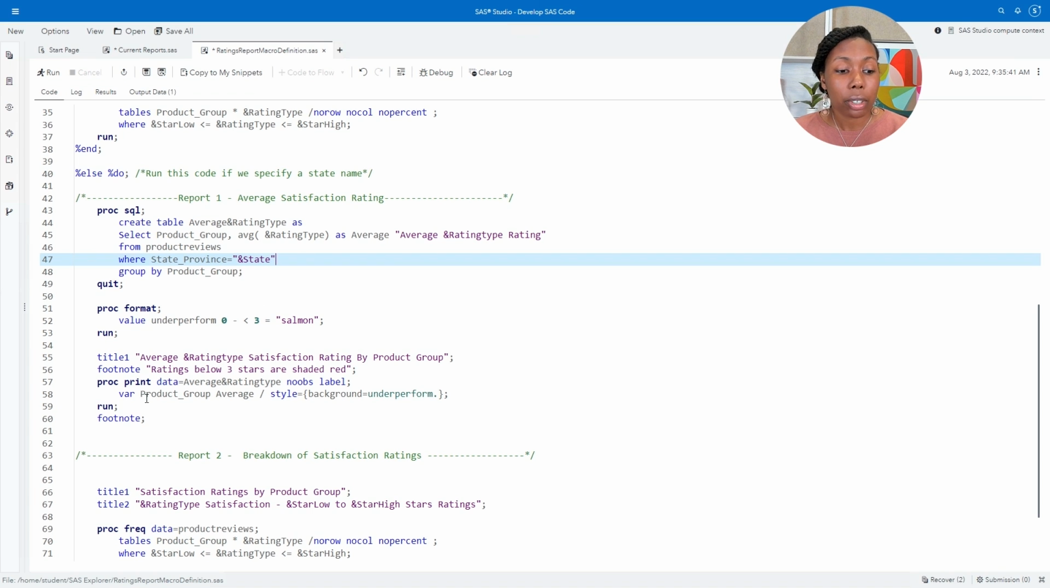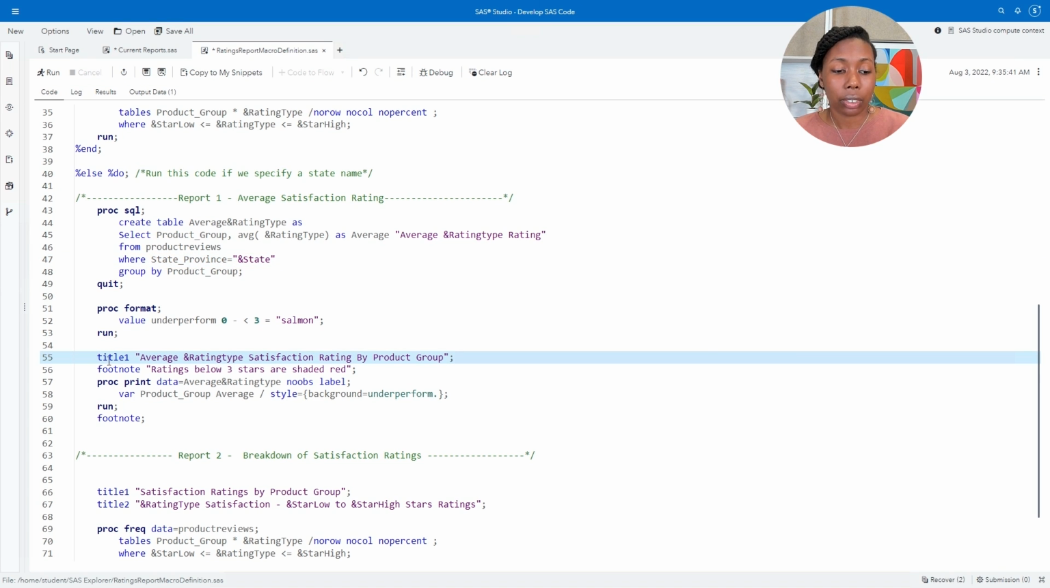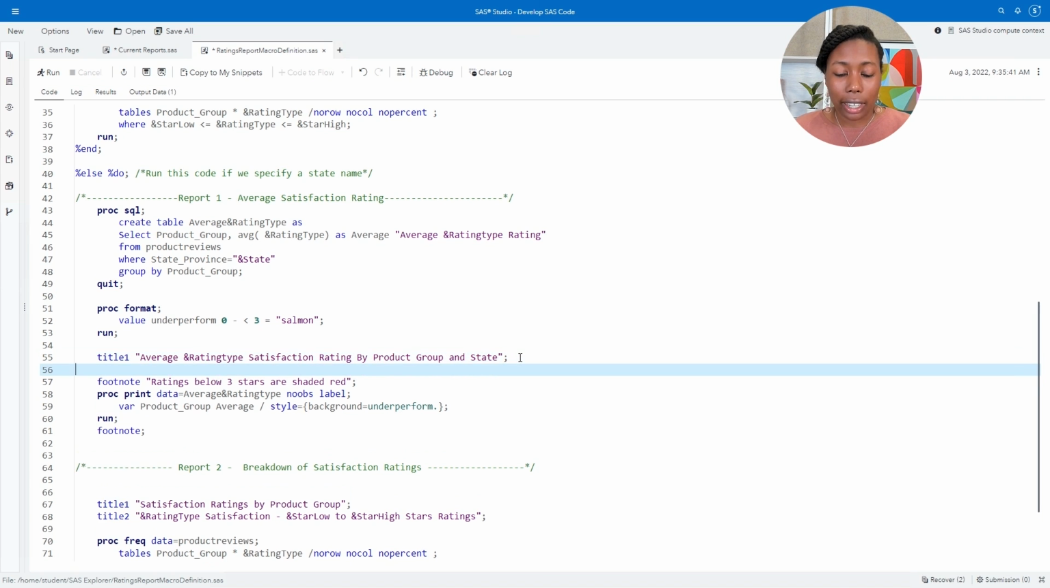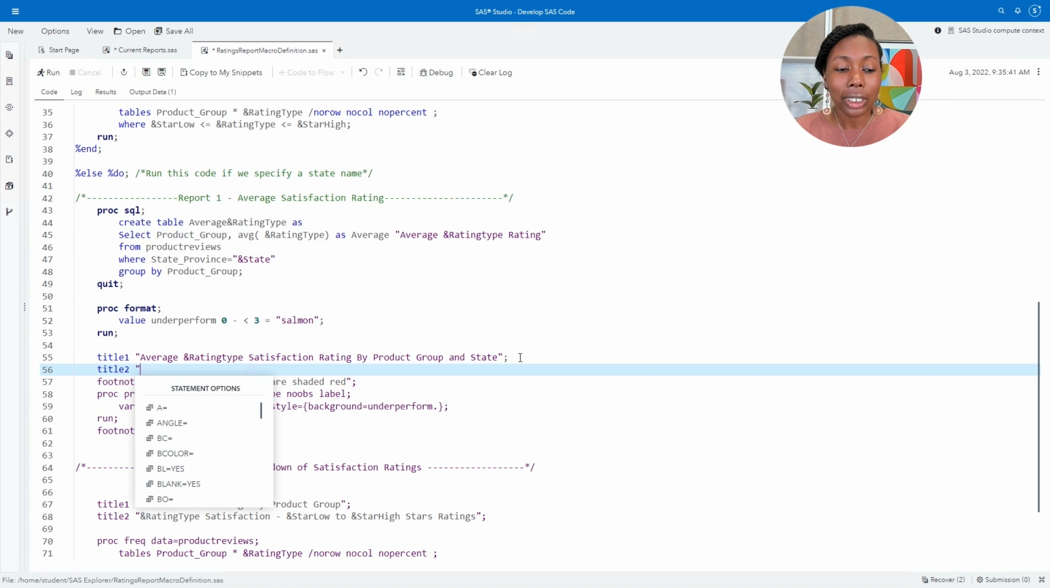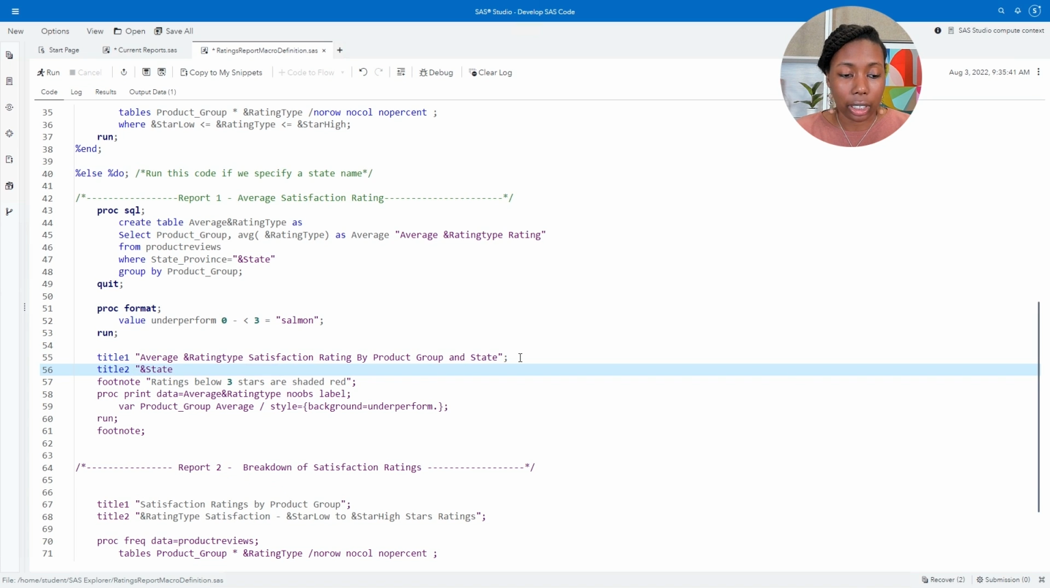And then in the proc print step, we'd also like to mention that it is going to be for state. So that's going to be for this title: average overall satisfaction rating by product group and state. Let's add in a secondary title. So we'll have title 2, and then in quotation marks, we'll specify that we will use &state, and then a semicolon. Average overall satisfaction rating by product group and state. And the state is whatever is chosen.